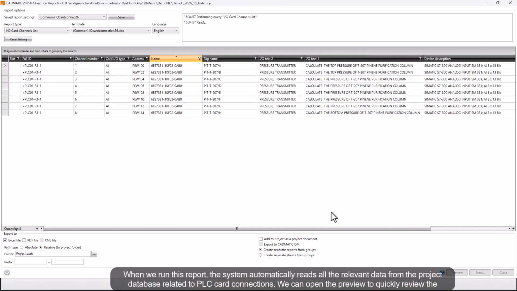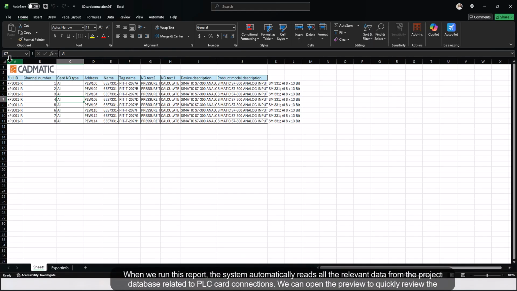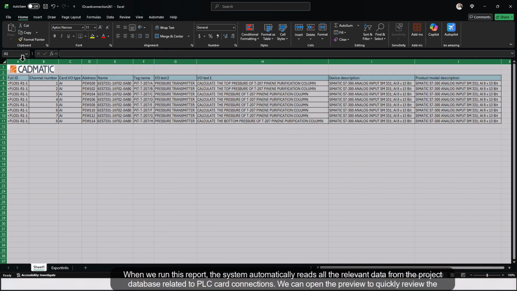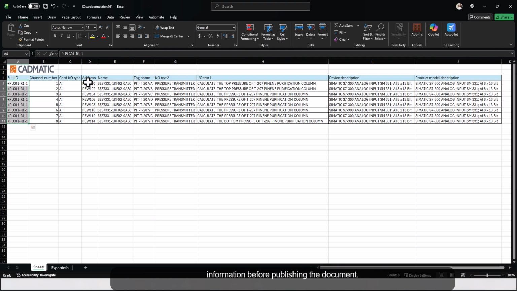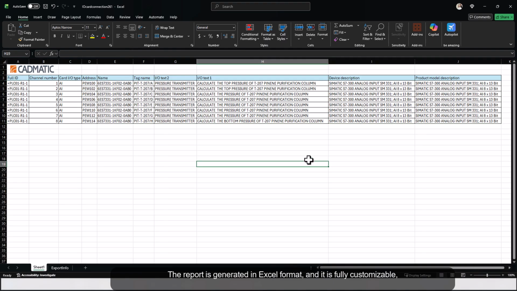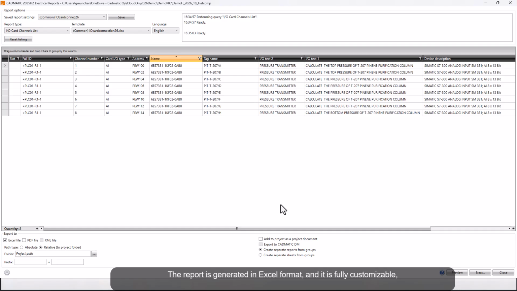When we run this report, the system automatically reads all the relevant data from the project database related to PLC card connections. We can open the preview to quickly review the information before publishing the document. The report is generated in Excel format, and it is fully customizable.